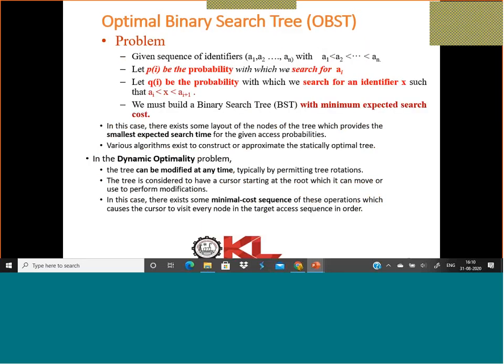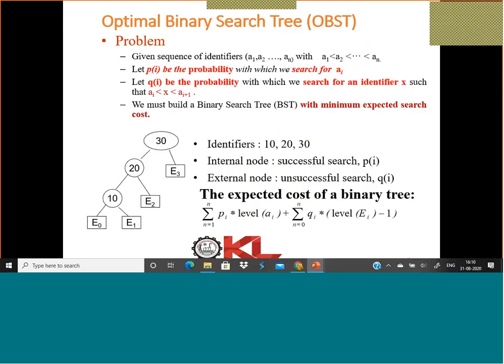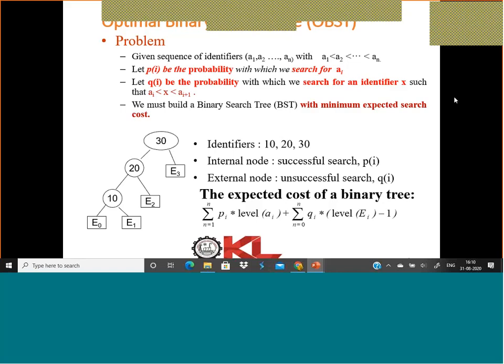So this is the theory part. Now let us take the example. Any questions? Fine. No.